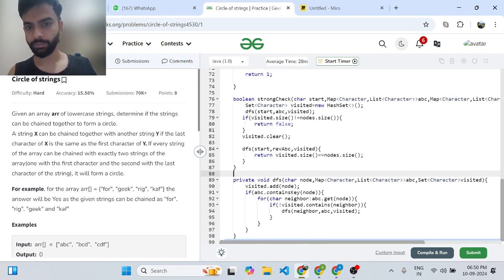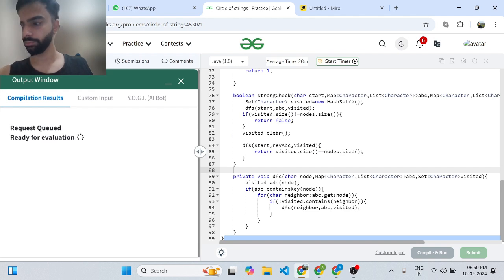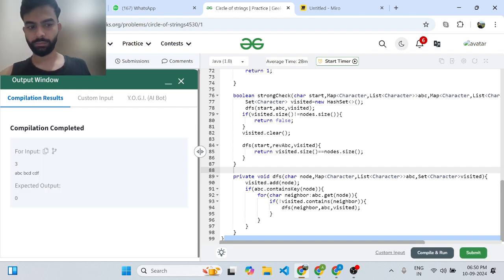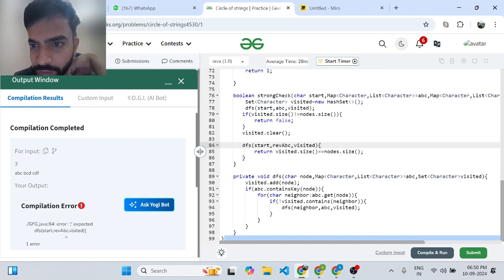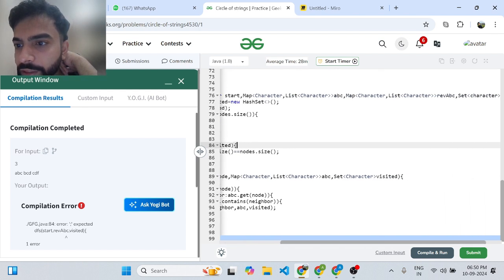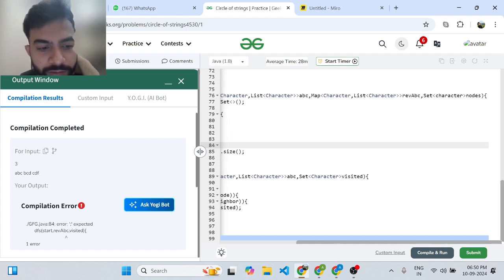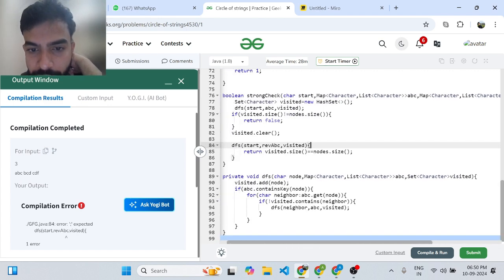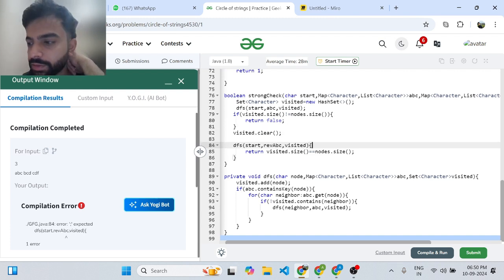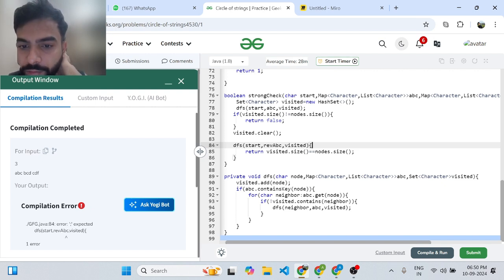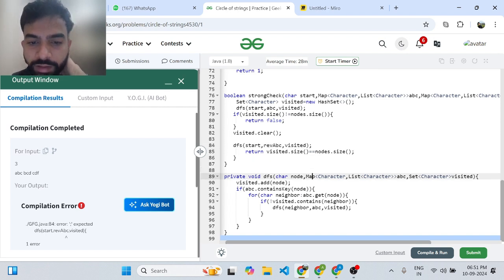Now let us compile. So we have another error. Rev ABC, we have taken a rev ABC. We have taken a list map character rev ABC. What else? Visited, start, rev ABC, visited. This if is there, visited done. We are again calling the DFS function, start and visited. So this is not a function. Why did I write it like this? So just compile.